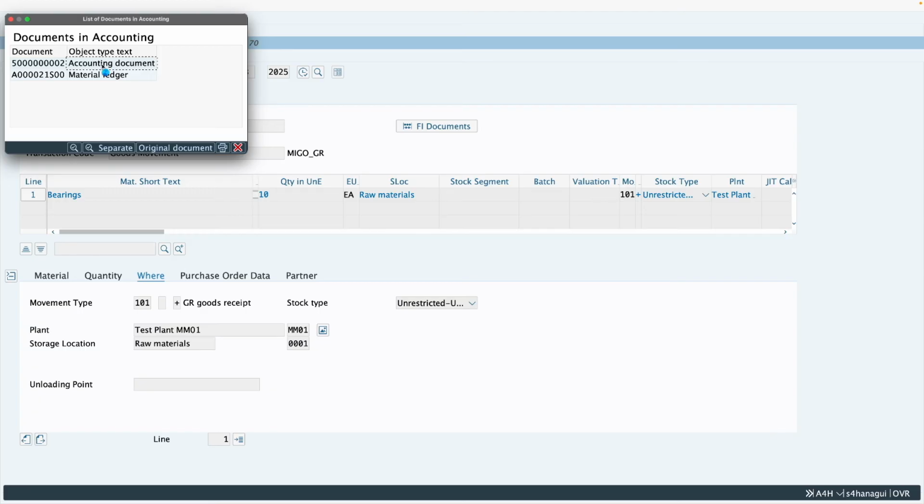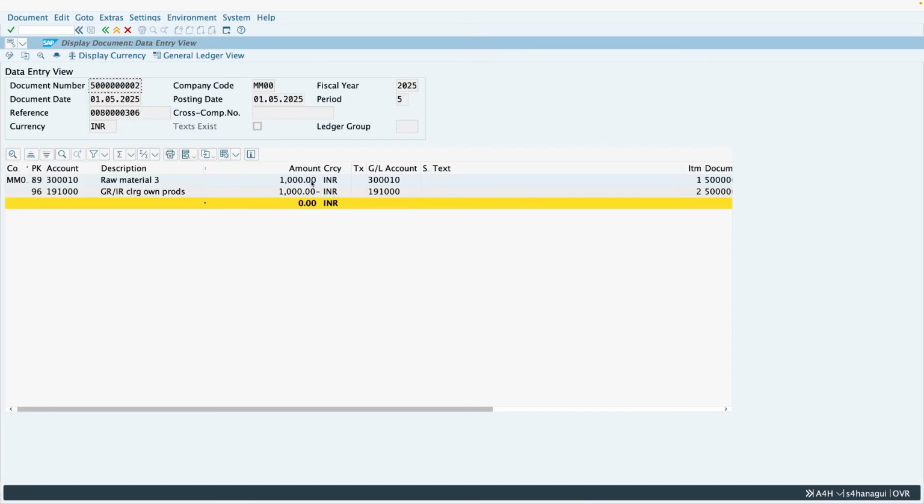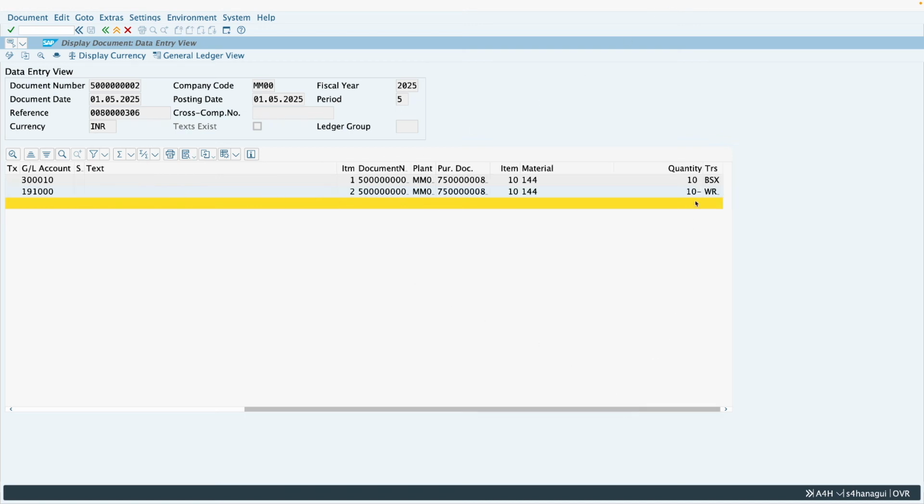And if we double click the accounting document, we can see that inventory GL has been debited and you have a credit entry against the GRIR clearing account. So this is similar to the purchase order goods receipt, where you have a debit entry in the inventory GL and you have a credit entry in the GRIR clearing GL. And if you verify the transaction key, you can see against inventory line, the transaction key is BSX, and against the GRIR, the transaction key is WRX. So you have to remember that for intercompany code stock transfer process, in the GR also you will have a financial document getting posted.